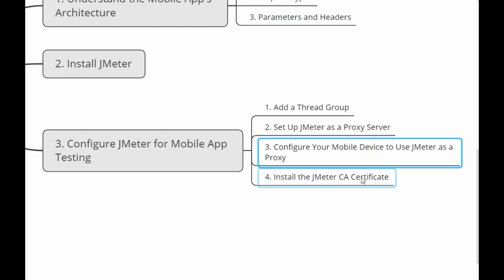When configuring your mobile device to use JMeter as a proxy, you need to connect your mobile device to the same Wi-Fi network as your computer. Go to network settings on your mobile device and configure the Wi-Fi proxy to point to your computer's IP address and the port number JMeter is listening on, for example 9090.